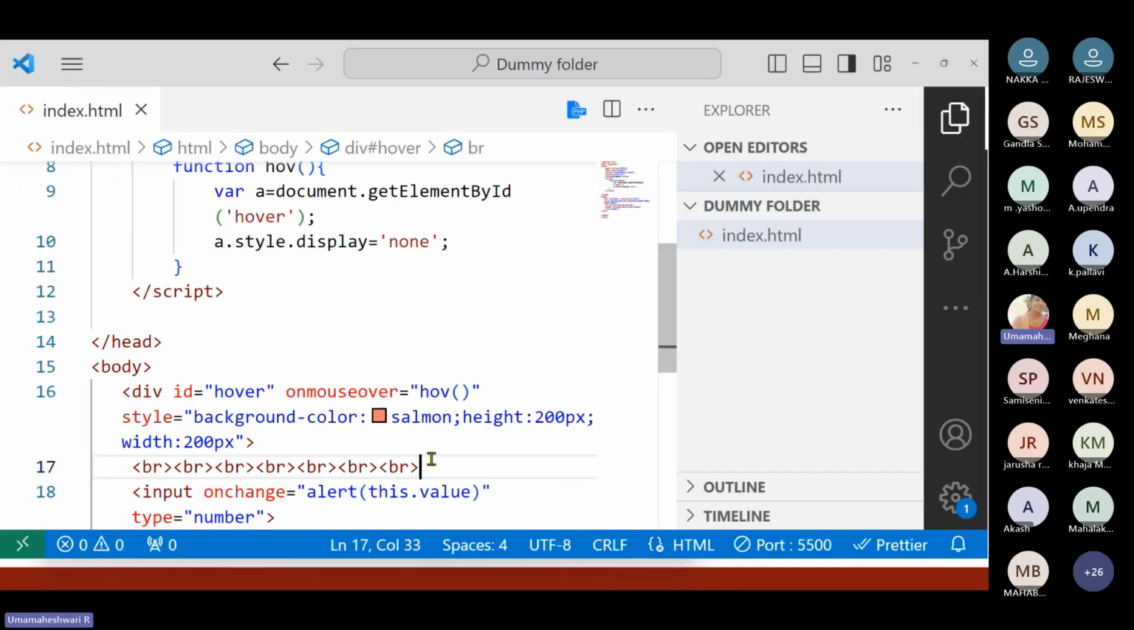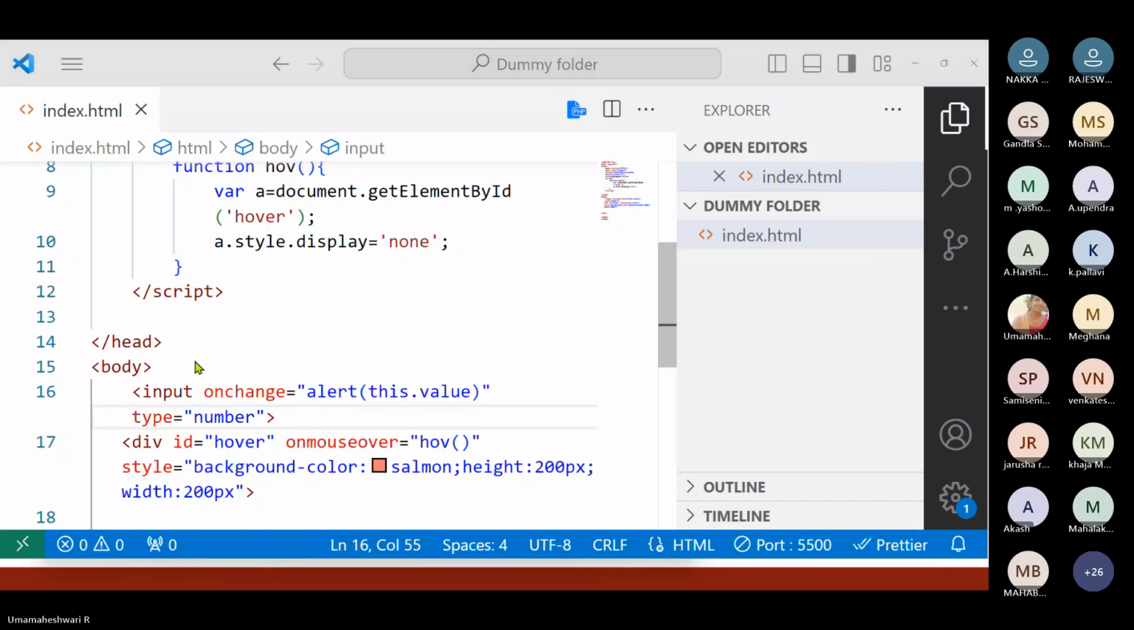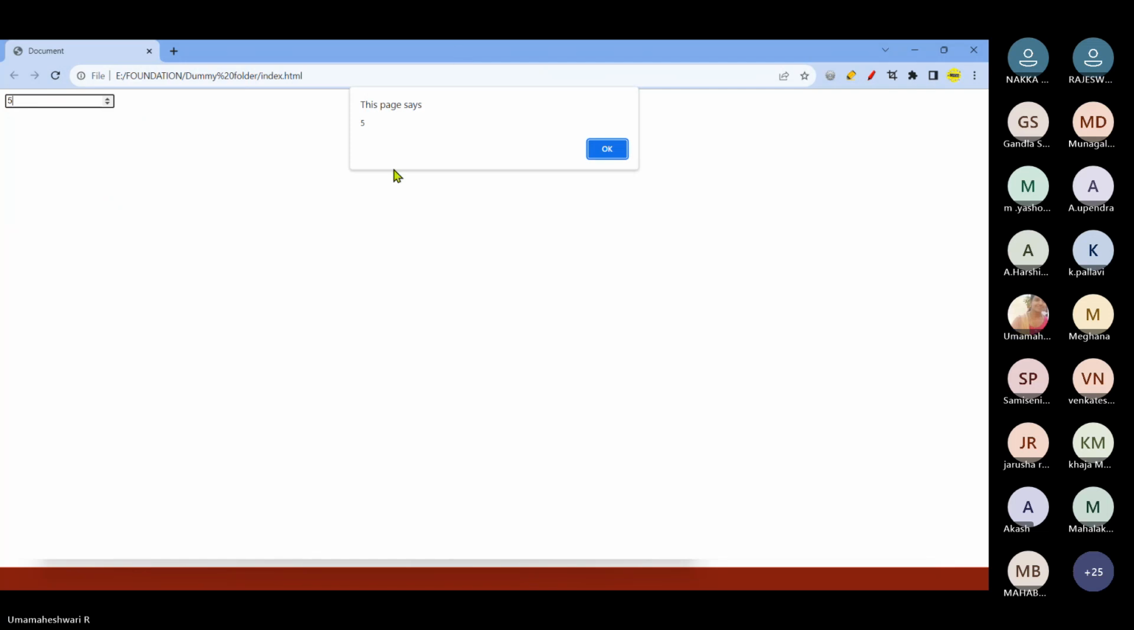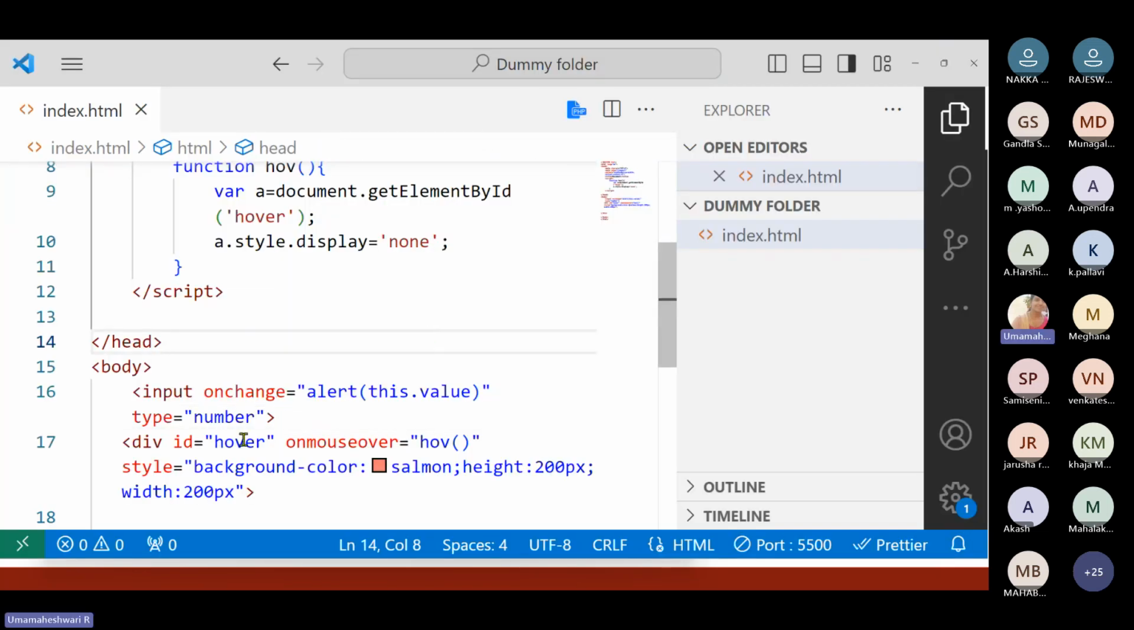Okay, what I can do is better copy this and I'll just put it at the top. Okay. So if I type something, one, it is showing the value on the page. So let's say I'm changing the value to be 5 and I click enter. So the output is going to be what? 5. Okay. So this is the event called on change.